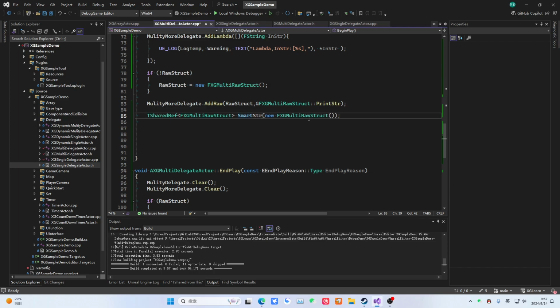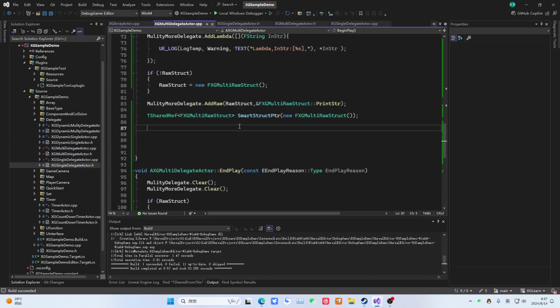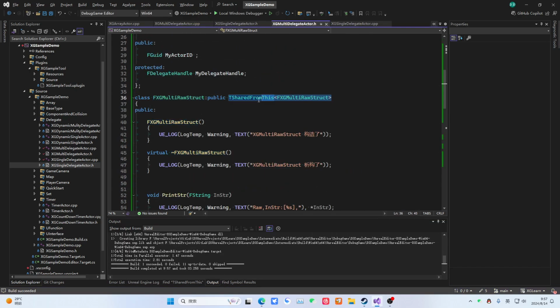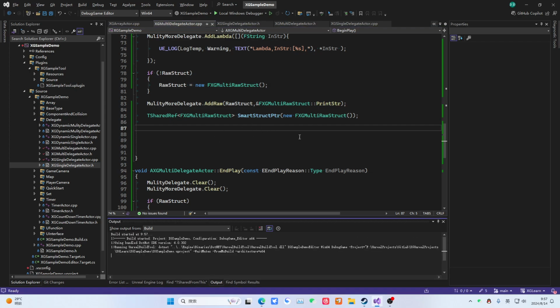Smart struct. Okay. See, there's no problem at this point either. Let's remove this. This is not yet what we are covering. At this point, it's just a way of writing a smart pointer. It's just a standard struct writing style. We'll explain it when we cover smart pointers.